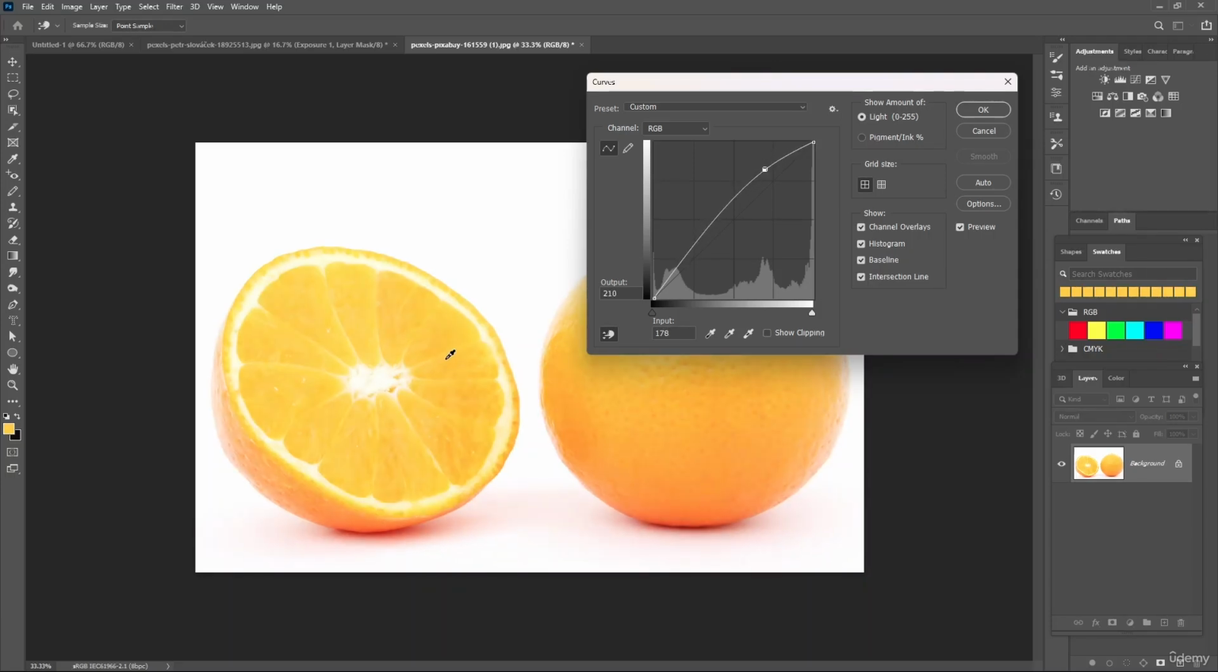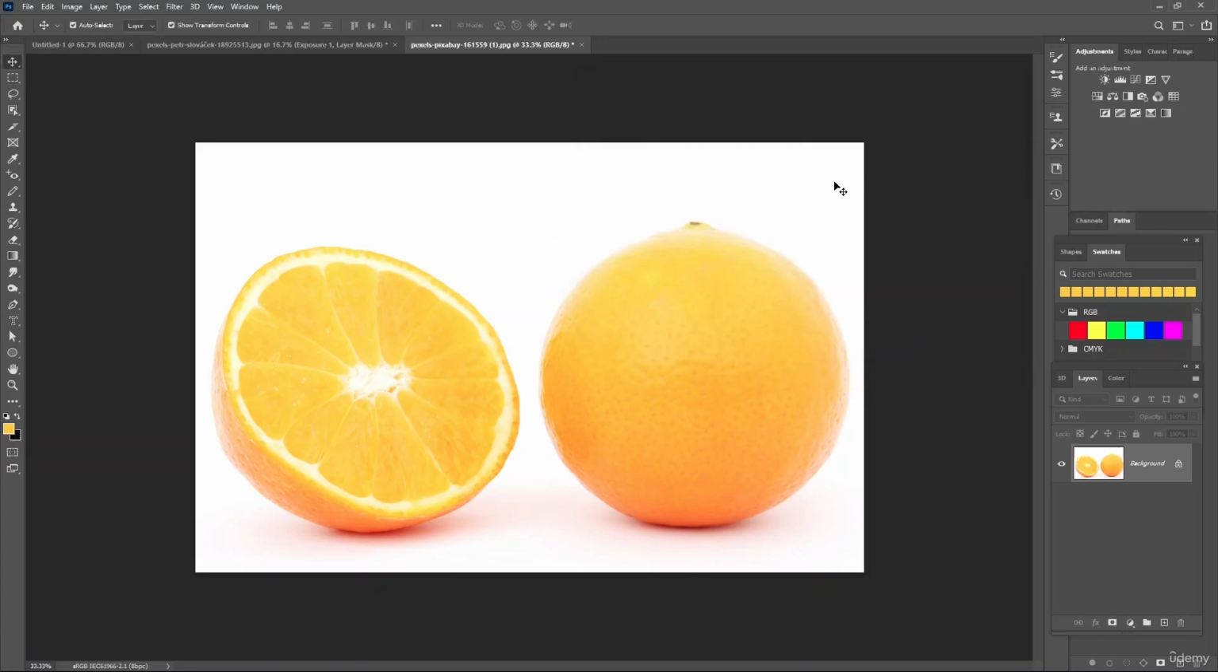Okay, so this way you can easily work with Curves in your Photoshop. So, and there you have it, a comprehensive guide to mastering Curves in Photoshop.